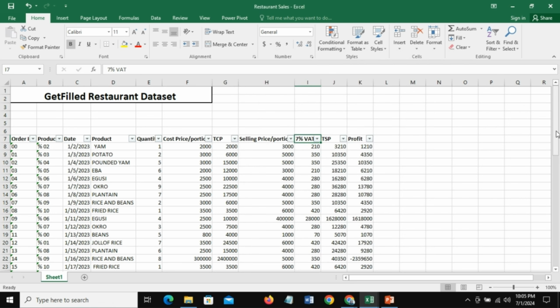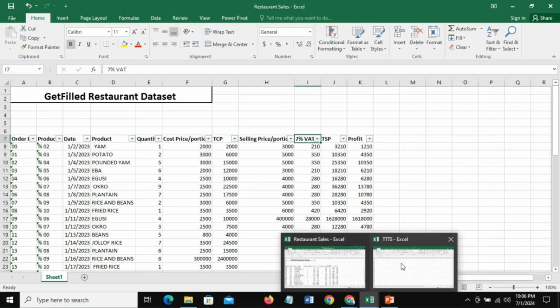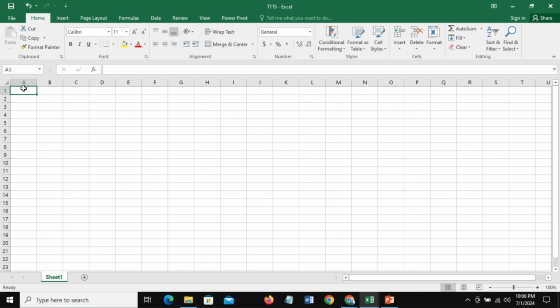Then for us to start our cleaning process, don't forget, if you are working with a data set, do not work with the original data set given to you by a client. Always keep the original and create another workbook for your cleaning. So I'm going to use one I have created here.